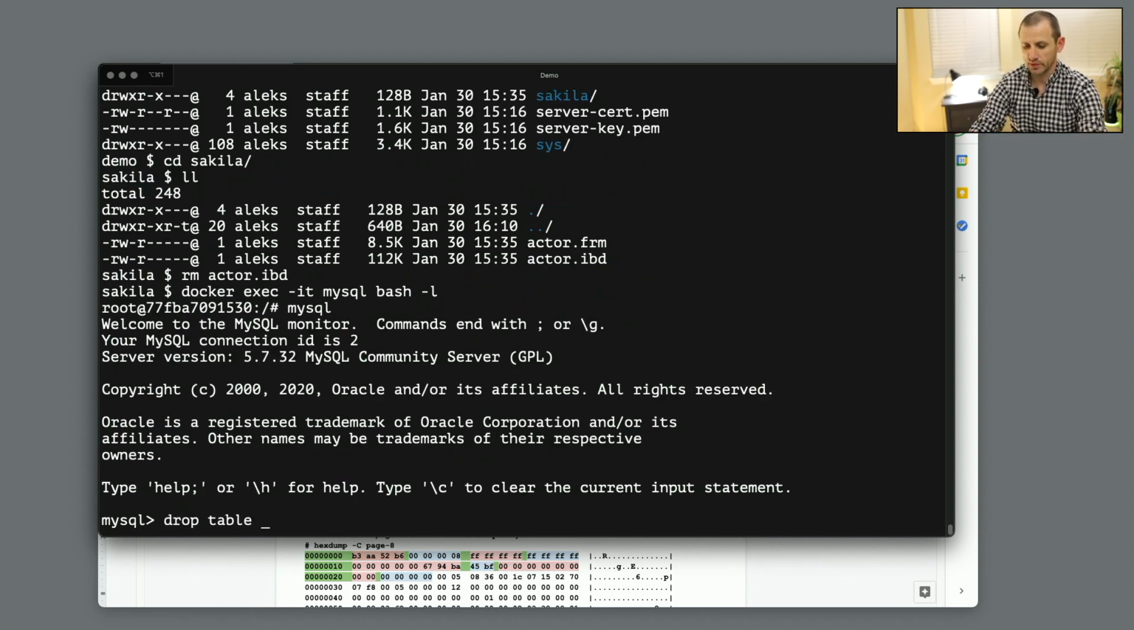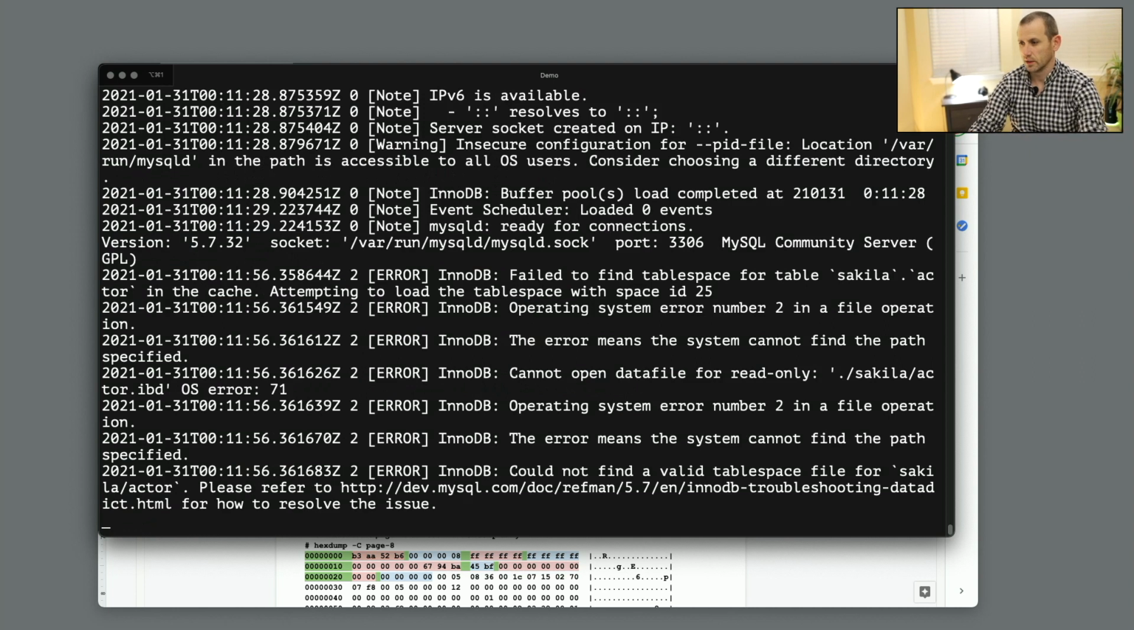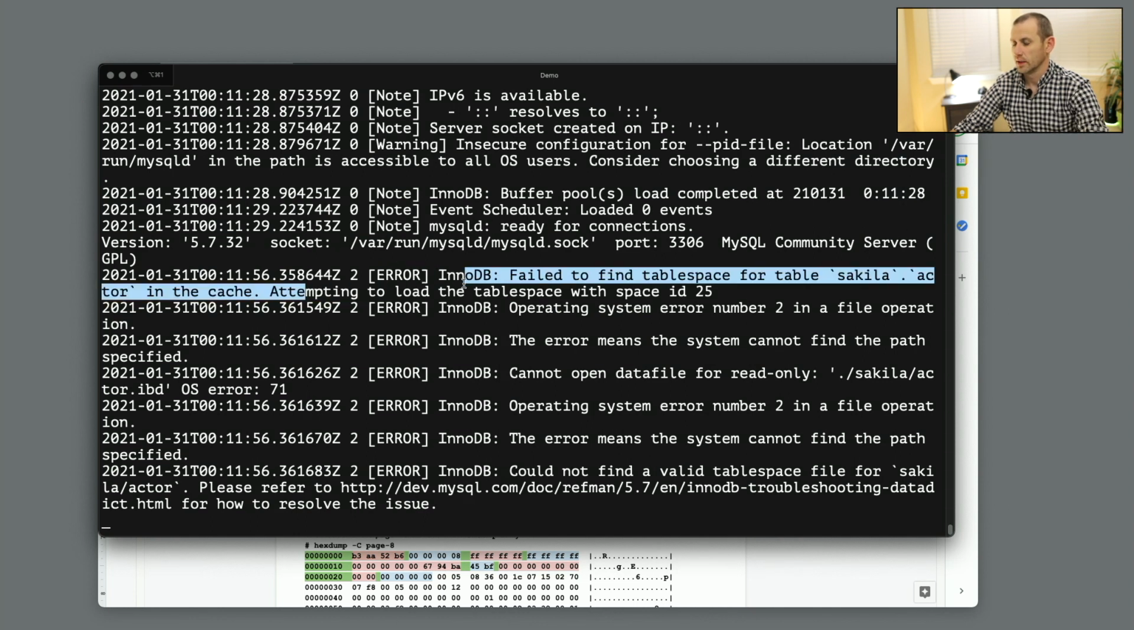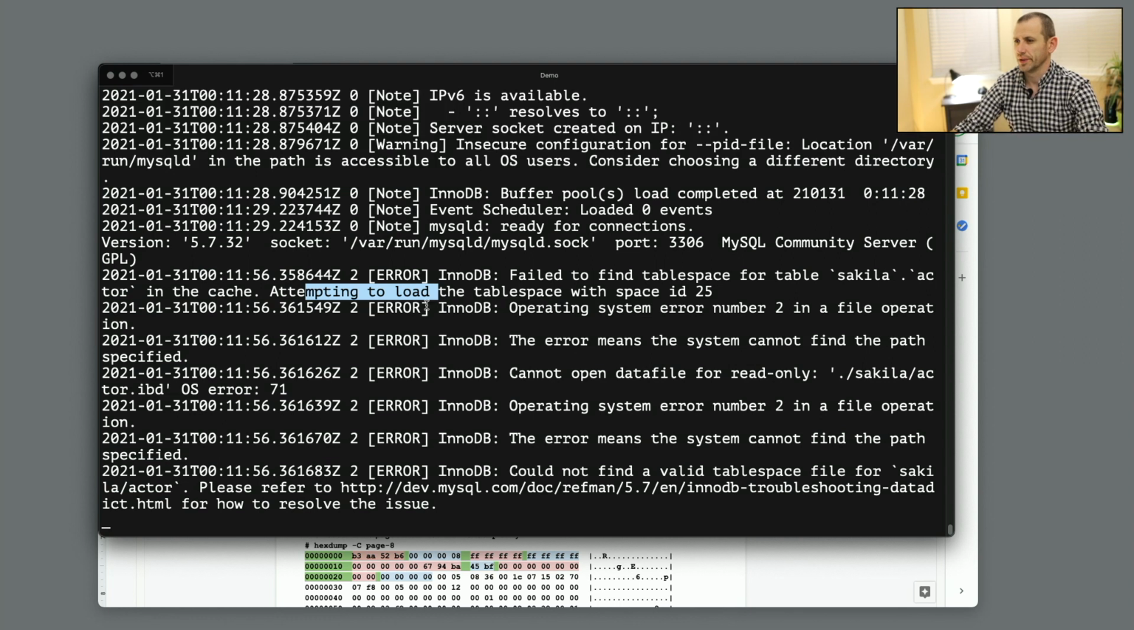I want to drop this table, drop Sakila. I want to drop it to clean, because I want to clean the InnoDB dictionary. Okay, it did let me drop the table, but let's see what's in the log. Oh, it says failed to find tablespace actor in cache. Good. It's a dictionary cache in memory.